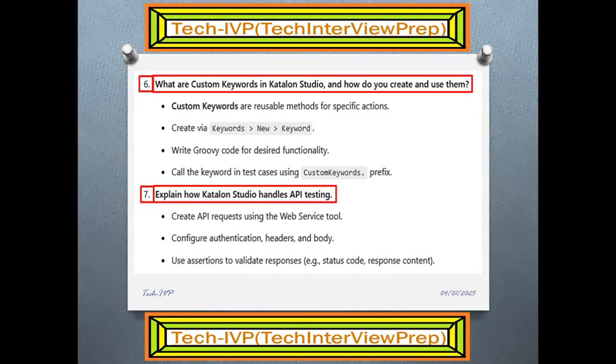Okay. So the next question is, what are custom keywords in Katalon Studio and how do you create and use them? Custom keywords are reusable methods for a specific action. You just right-click on Keywords, then click on New and then Keywords. After that, you have to use Groovy code for the functionality you want, but there is a condition. You always have to use custom keyword as a prefix once you are going to build any keyword.